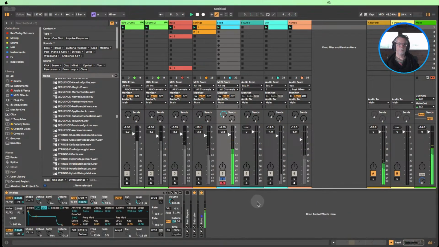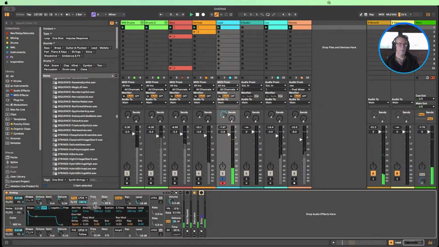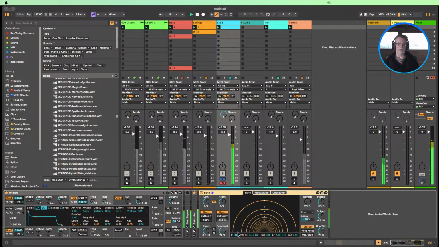The lead is an analog synth. Nice and bright, shiny, kind of sawtooths and a square tooth, detuned a bit, filter envelopes, ADSR, and a bit of echo to fill in those spaces between the melodies. Could even be backed off a little bit, so it kind of dies out by the time the next one comes. And all together, we've got this.